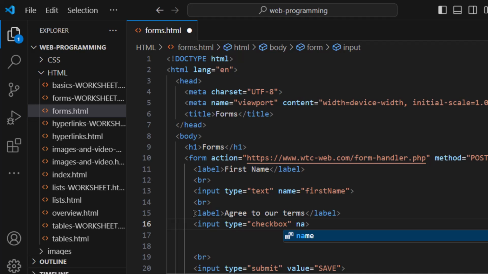We talked about the name attribute, how that gets sent to the page that receives the form data. And let's just make this be agreed. You can set these to whatever you want, we'll just set it to that, meaning that they agreed to the terms of service here. Okay, and let's go ahead and save that.